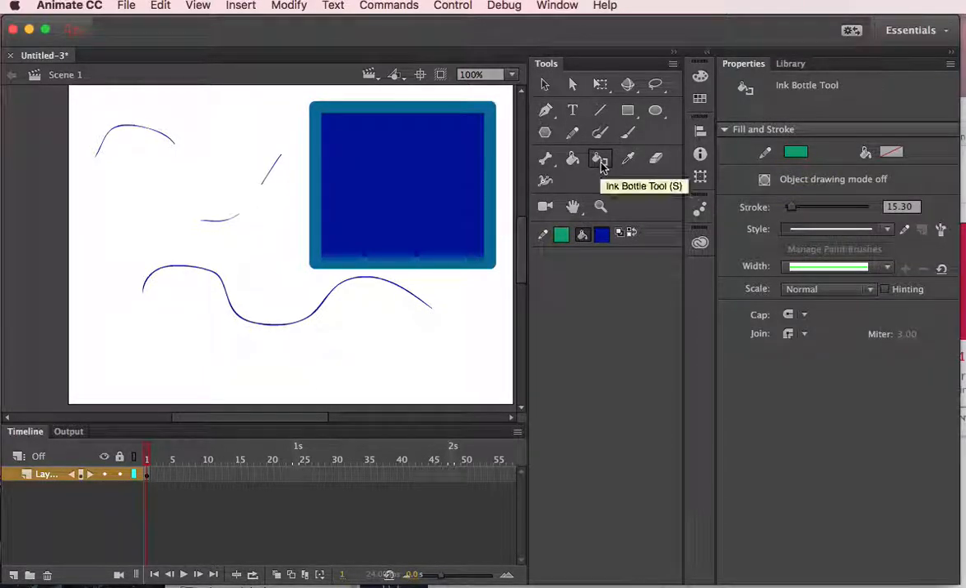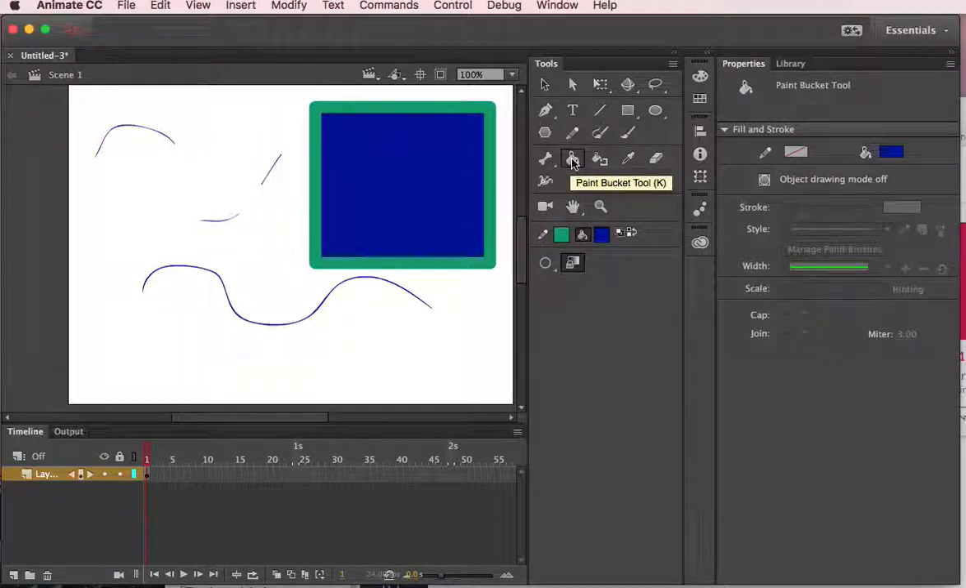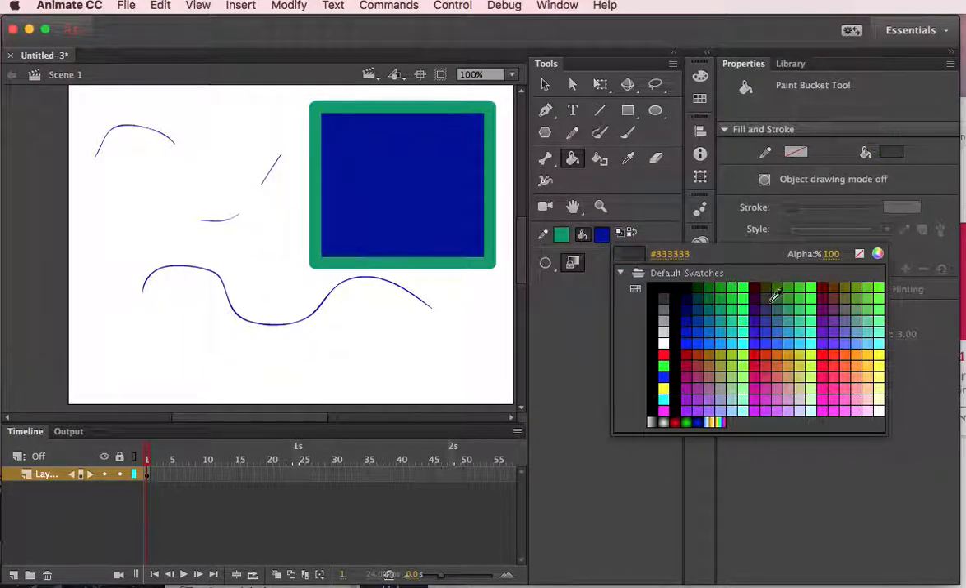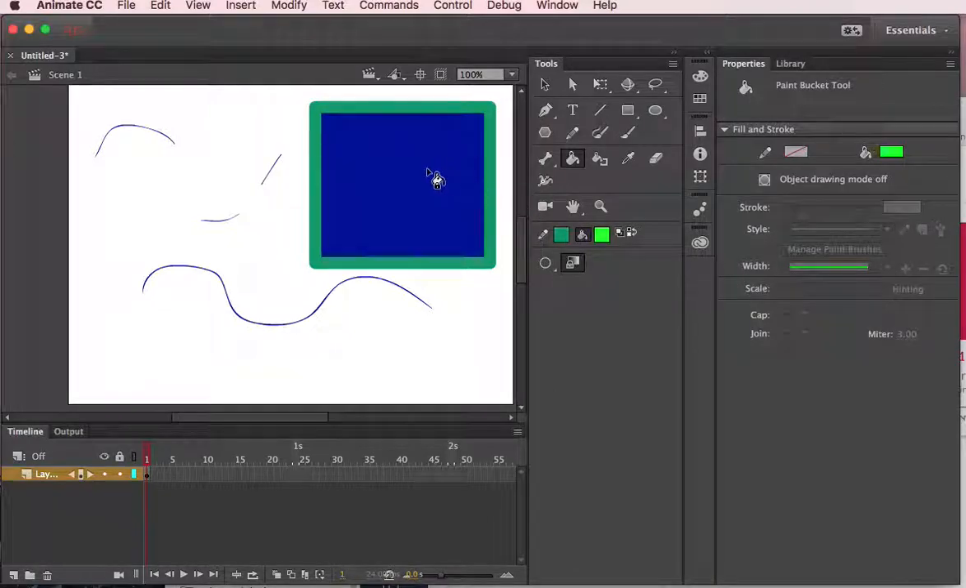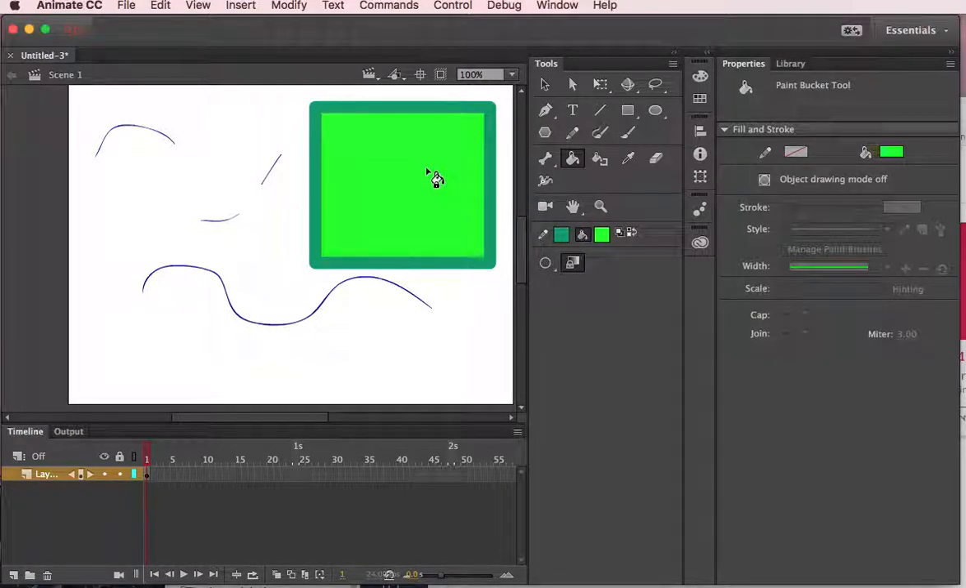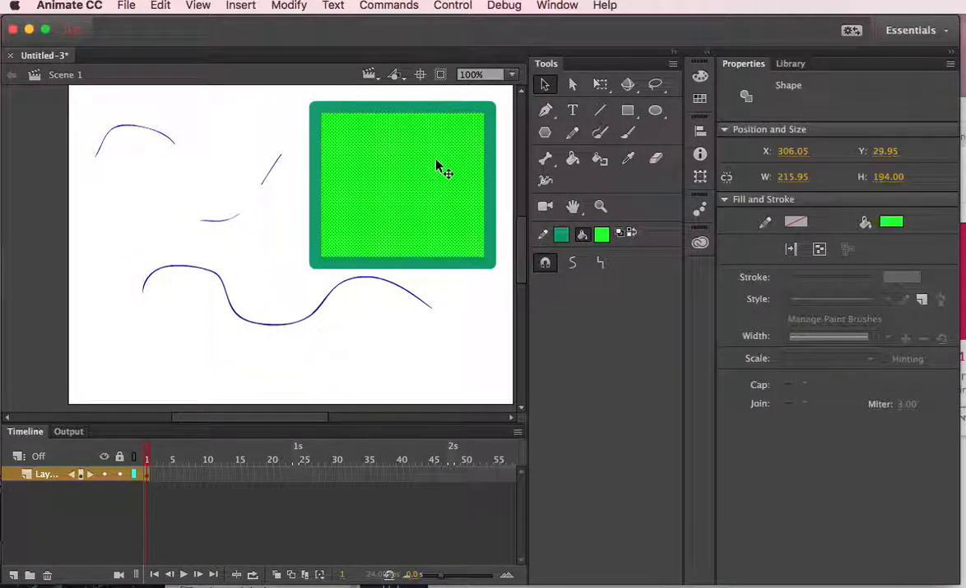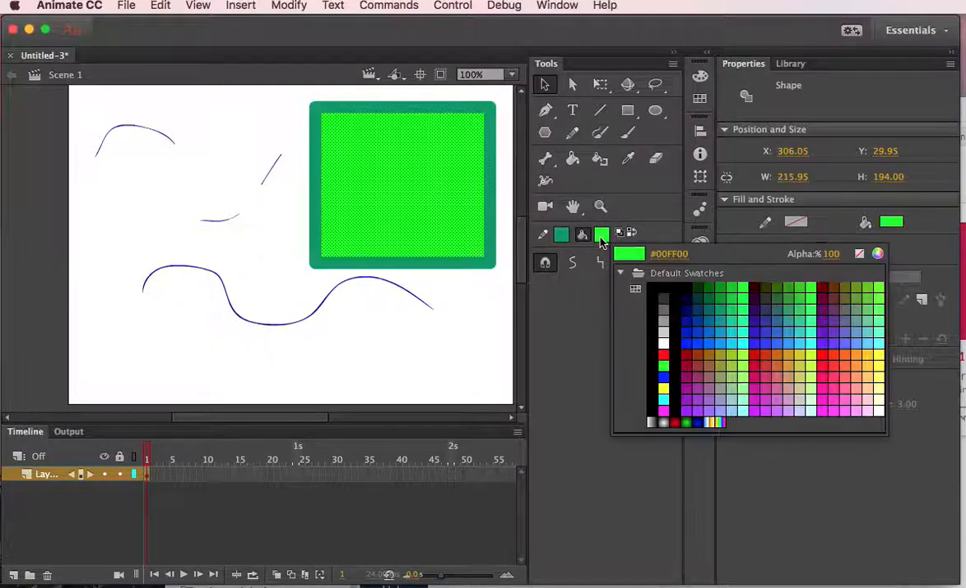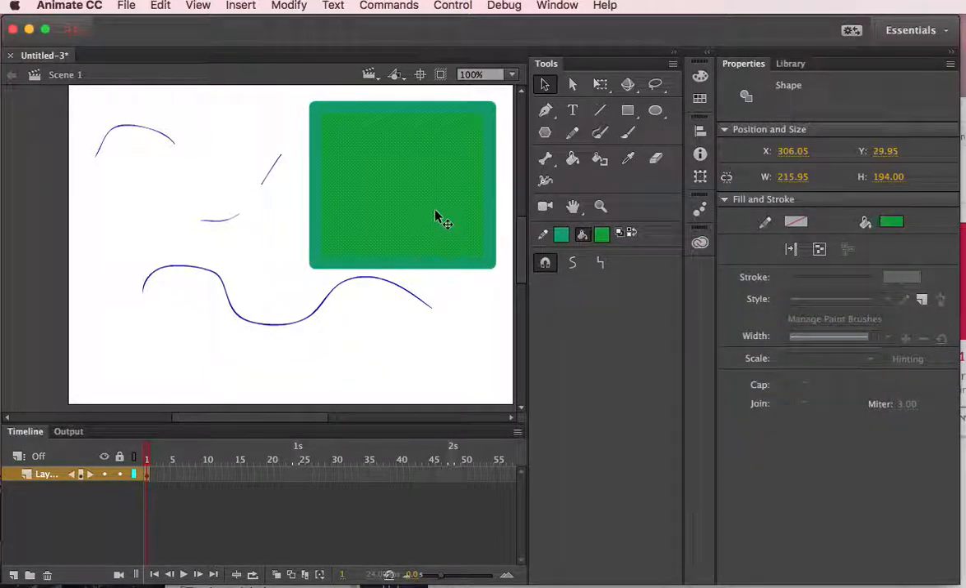So I'm on this ink bottle, and then I just mouse over it and I can change it. So the paint bucket works the same way. Just mouse over it and change it. So that's one way that you can change the stroke and the fill. The other way is to select it and then change it that way. So there's a few different ways to do each thing. So I hope this is enough to get you started.